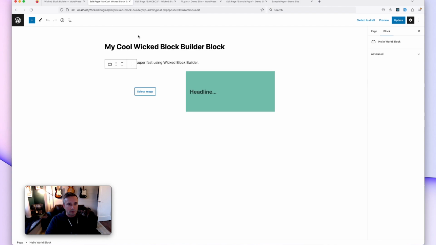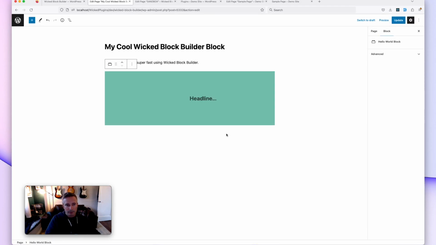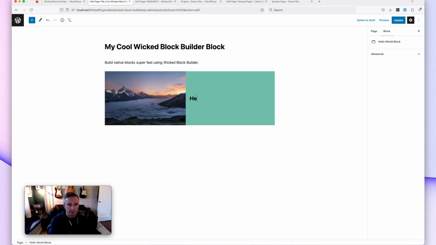Okay, here's our Hello World block. And this is what it looks like right now. One thing that's a little bit different with the blocks that Wicked Block Builder creates compared to ACF, for example, is that Wicked Block Builder creates truly native blocks, which means you can interact with the block. So you can select images, for example. You can type directly into the block. So you can type in like this. What this means is that the block, instead of being rendered server-side, is a true native block that is rendered via JavaScript within the editor.